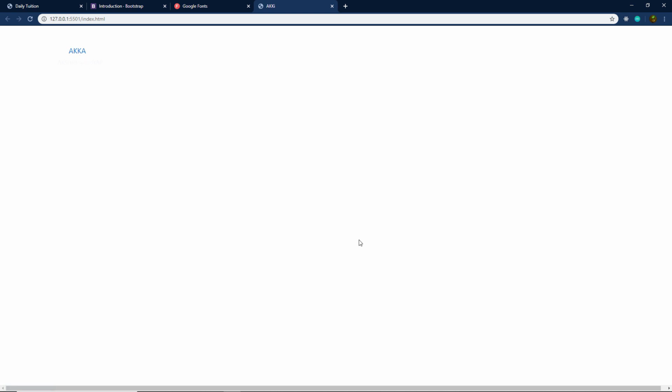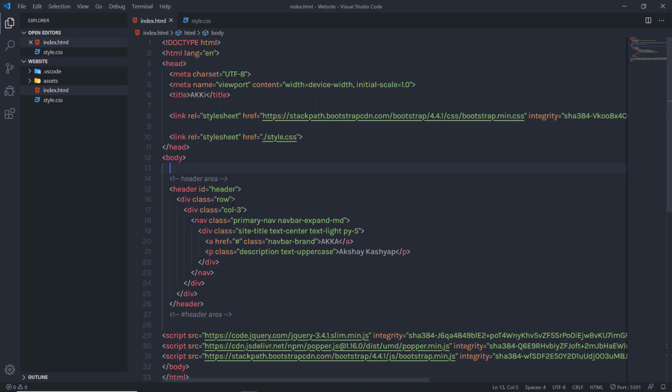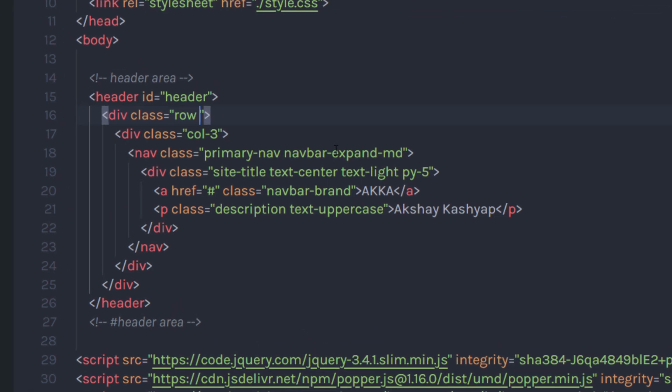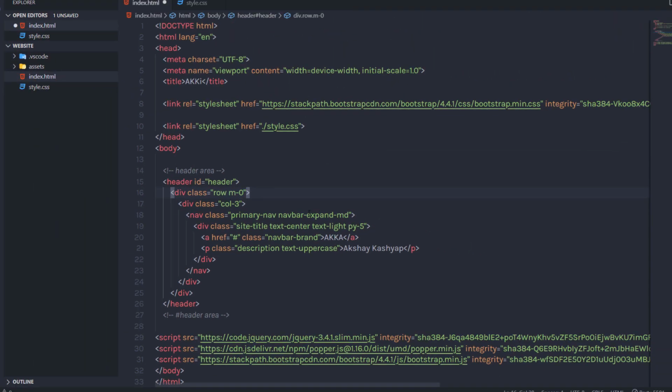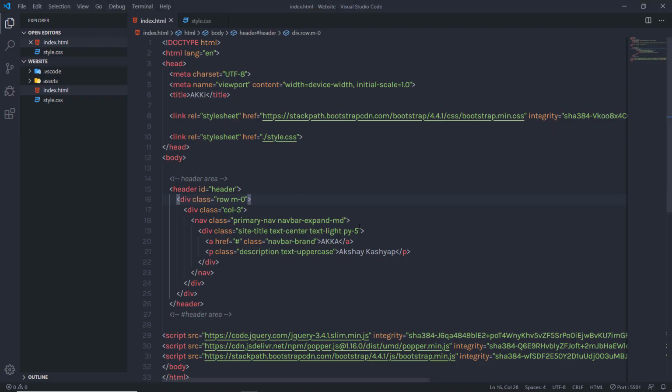Now what I'm going to do is remove this horizontal scroll bar from the side. To remove this scroll bar, I just want to add margin 0 to this row class. So I'm going to say here margin 0. When I save the changes, this will remove this horizontal scroll, right? Just after that, I'm going to move to the style.css and add some style to this section.